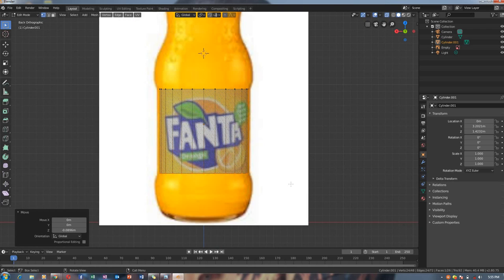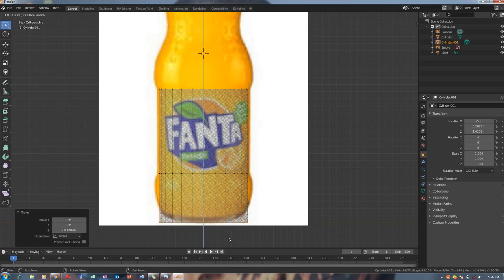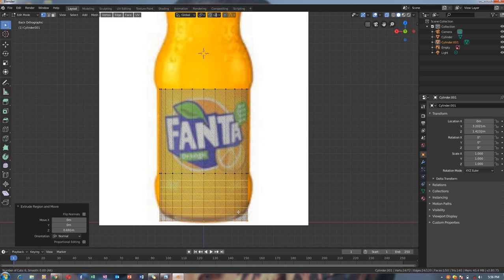So we're going to extrude the bottom of the bottle, around that point. Yeah, that piece is good enough. So we're going to add several loop cuts here, like 4 is okay.